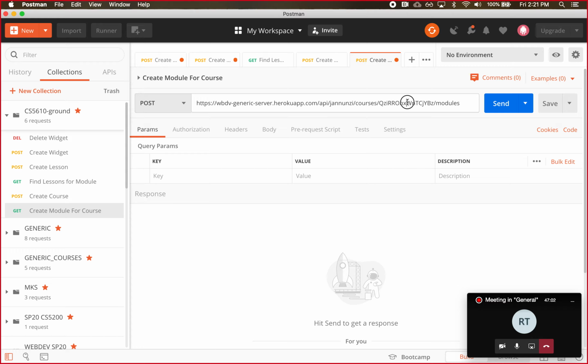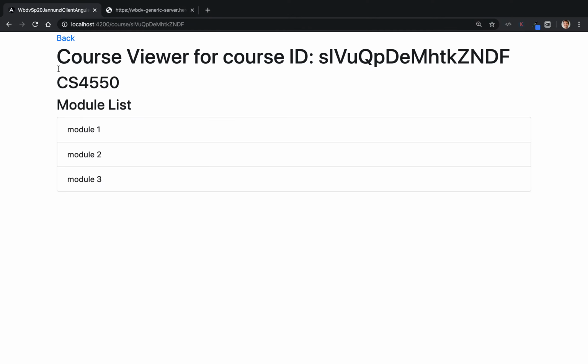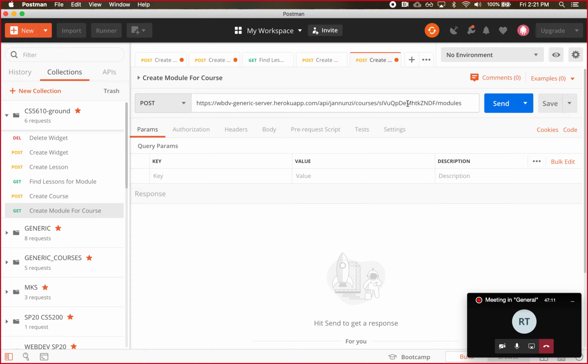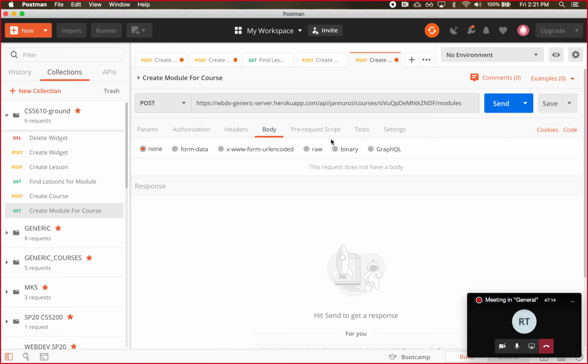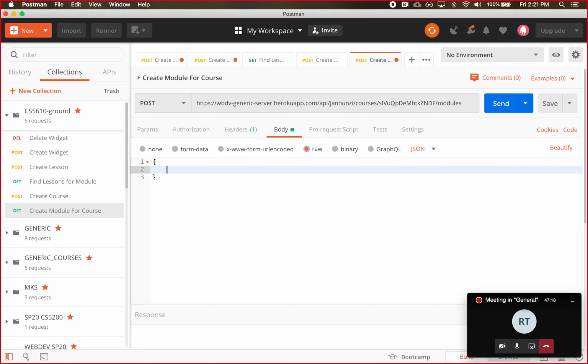And that's the URL. But the ID of the course, we'll use this one, 4450. It's this one. We'll copy that. So that's the ID for the modules. And for the modules, we're going to send over raw JSON data that's going to have only the title for the module. So this is web dev, so there'll be a module on React.js. So we'll send a module there.